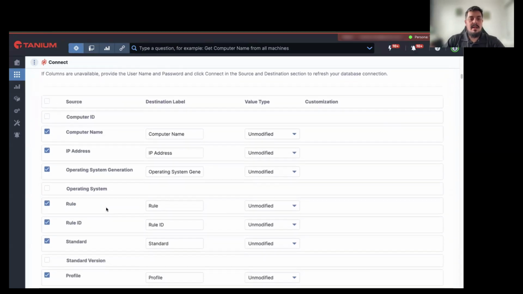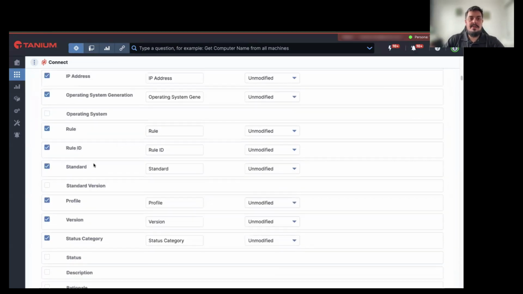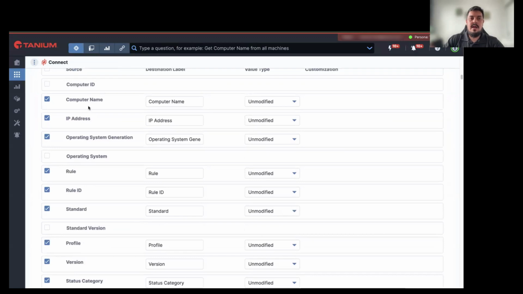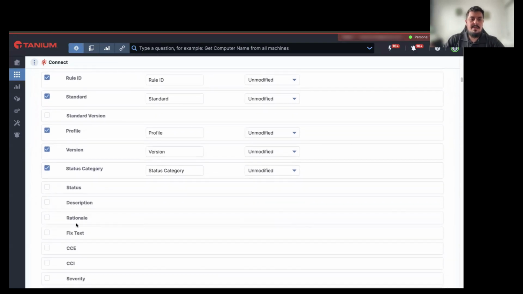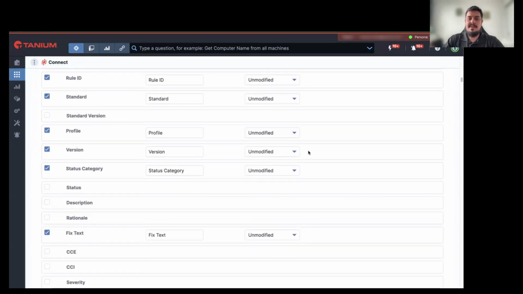So maybe they want to get, in addition to all this data, so you can see here what's by default, what's going to come with this particular export. So you get the rule ID, standard, all the different things here. Maybe you want to include the fixed text as part of this report, right? Especially if you're sending this to the remediation team.